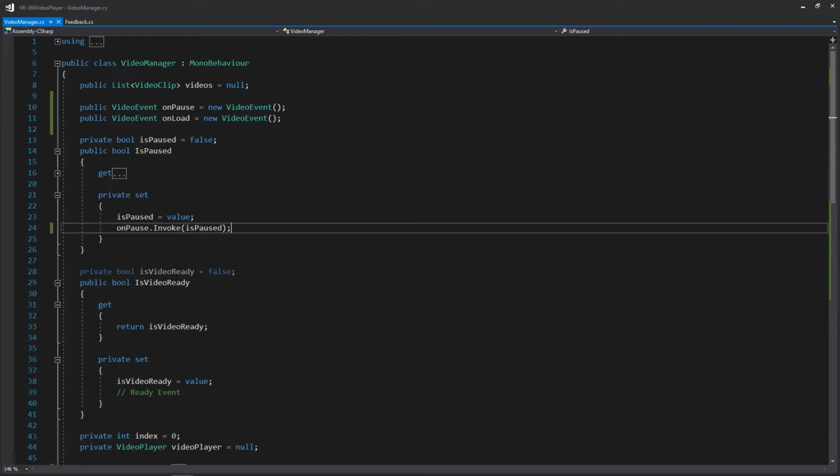And we can do this because we did create that custom video event that we can pass in a boolean value. Because if we didn't, if we just had the basic UnityEvent, we wouldn't have any values with it. So it would just say, hey, something happened, but we don't know if it was play or paused, but it did change. So we need to give it a specific value so we can respond to it accordingly.